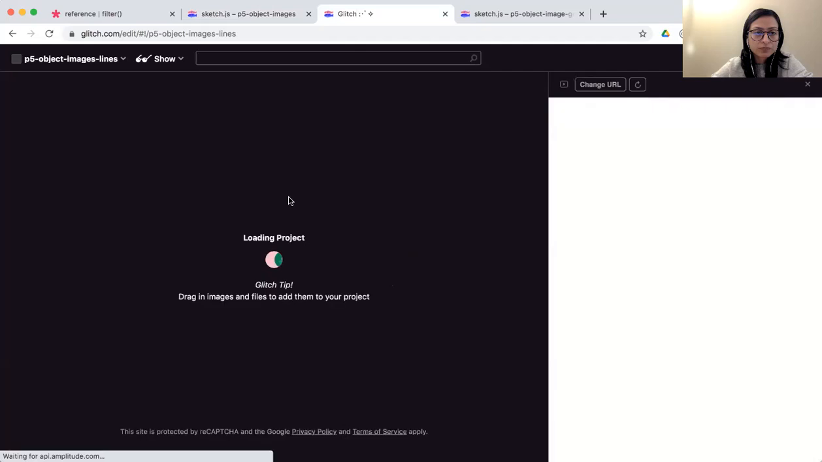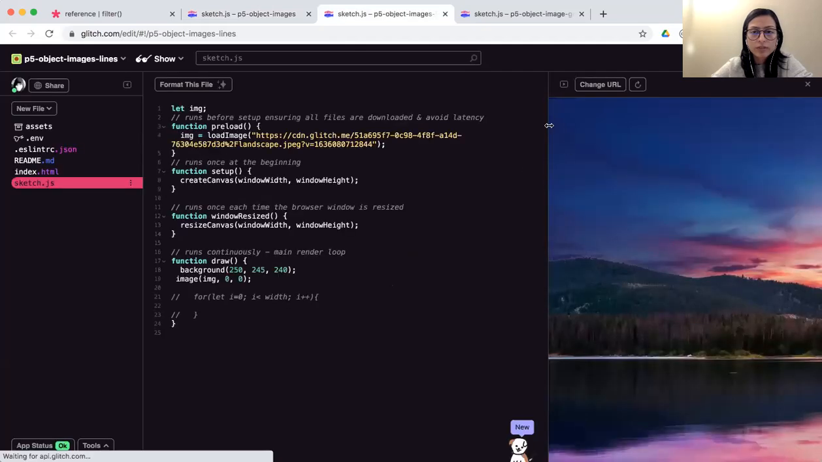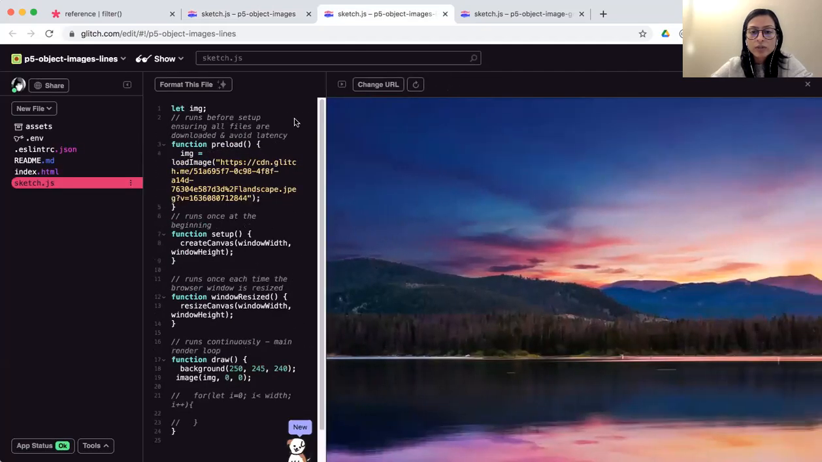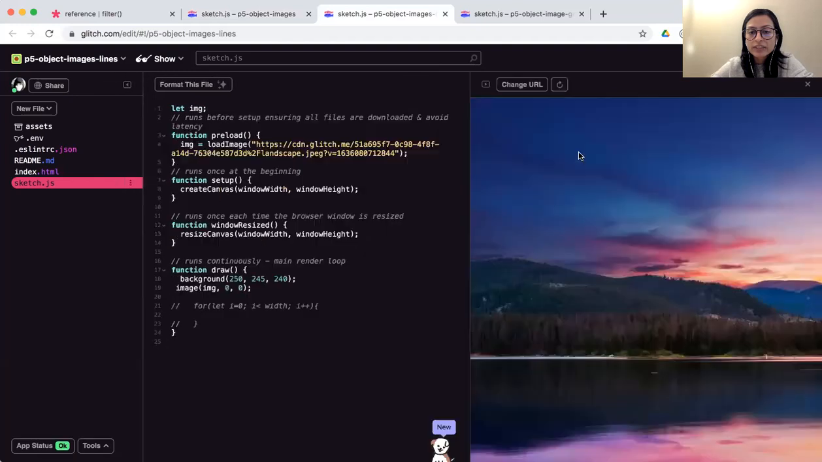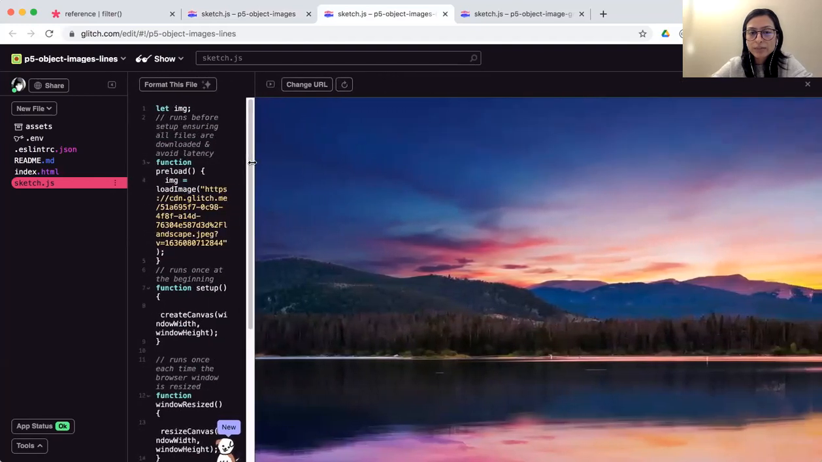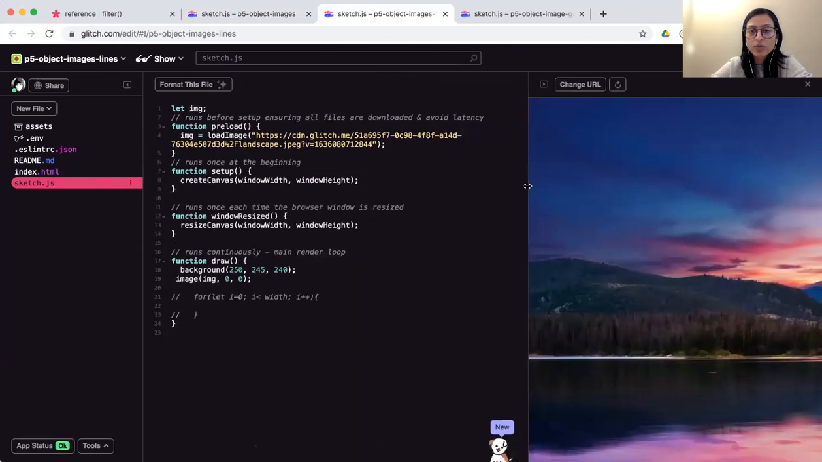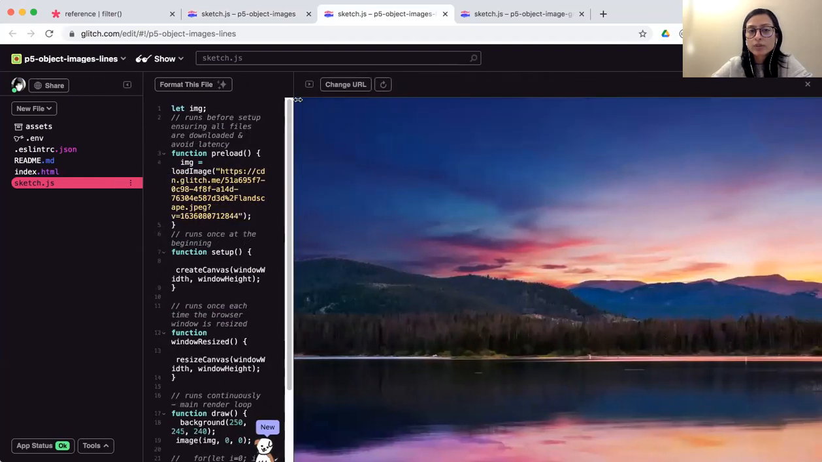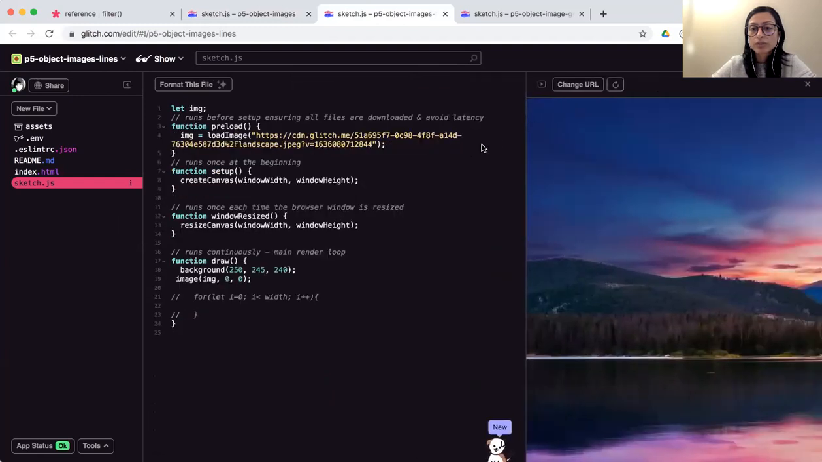I'm going to refresh this. Okay. All right. So now if you can see, we can already see the image as well, but we also know that the image is quite big as compared to what our canvas size is. So even if we are going with the first row of colors that we are trying to get from this image, we will have to adjust the size according to the canvas as well.